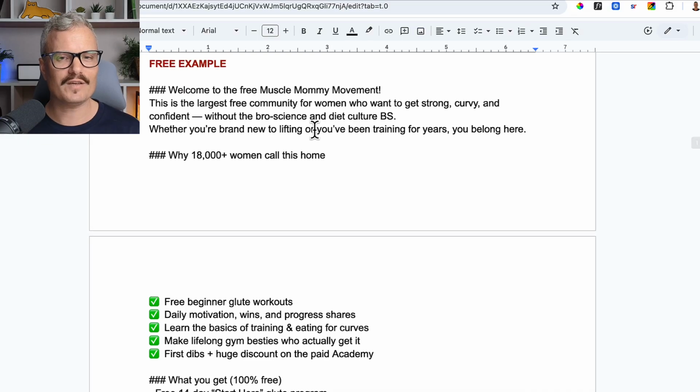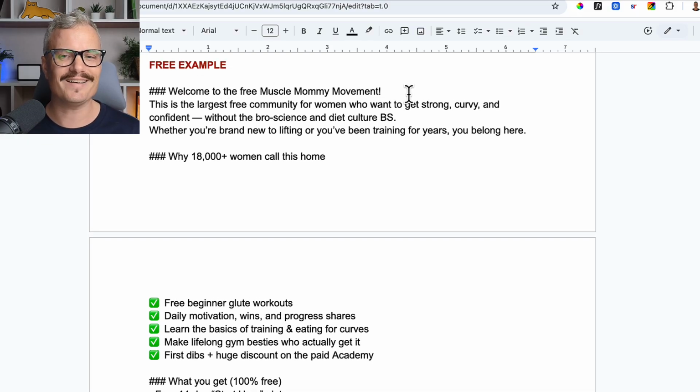So I put a fake one together and I got AI to generate this. So don't judge me. I have no idea why it selected this option, but welcome to the free muscle mummy movement. This is the largest free community for women who want to get strong, curvy, and confident without the bro science and diet culture BS. Whether you're brand new to lifting or you've been training for years, you belong here. So a nice sort of welcome, benefit-driven first line.